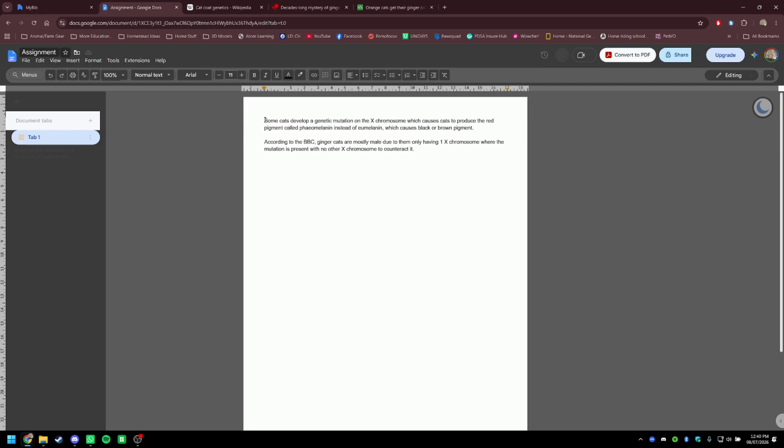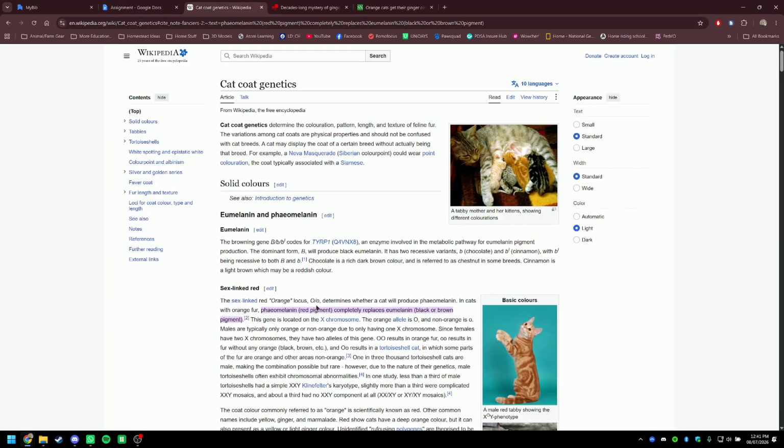The first one says, some cats develop a genetic mutation on the X chromosome which causes cats to produce the red pigment called pheomelanin instead of eumelanin, which causes black or brown pigment. So I got this information from Wikipedia, as you can see it highlighted here in this sentence. So what I want to do is create a reference to this page in the Harvard format.